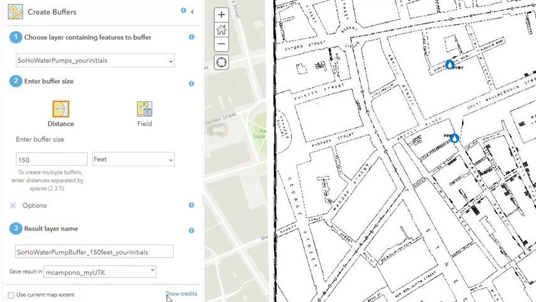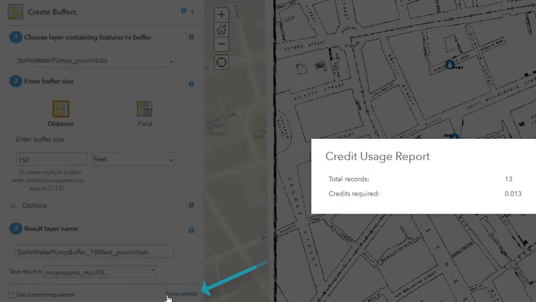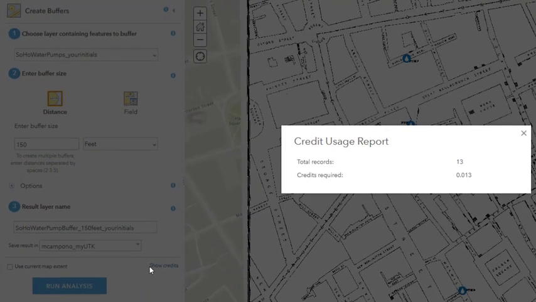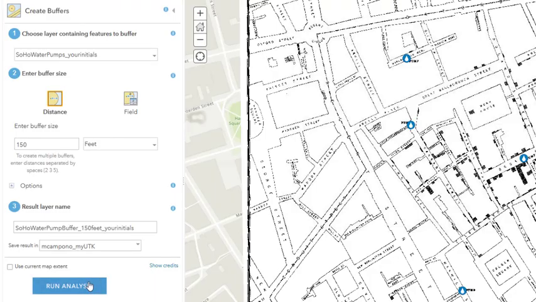Every tool we use in ArcGIS Online is processed on Esri servers. To recoup those costs, Esri charges users credits to run these tools. UTK has a license with Esri to cover those costs. Click the Show Credits button to see how many credits are used when you buffer the water pumps. Add that number to your lab report. Click on Run Analysis.